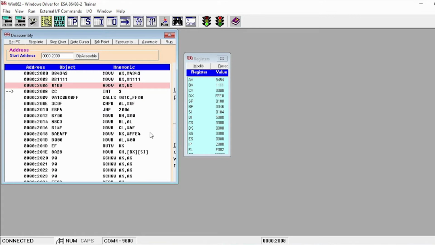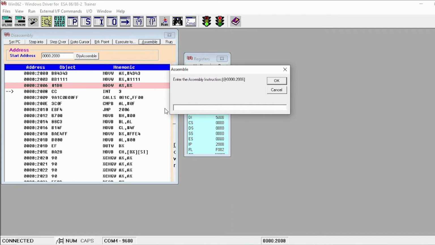Now let us perform 16-bit subtraction operation. So we need to change this addition instruction as the subtraction instruction now. If you are taking the same inputs, no need to write the entire program. So take this line and you go for assemble. Now write here the instruction what you are going to modify. So I am going to modify the addition instruction as subtraction instruction.